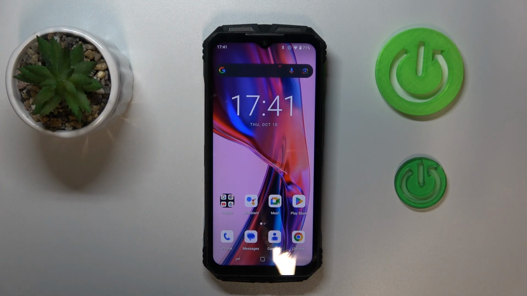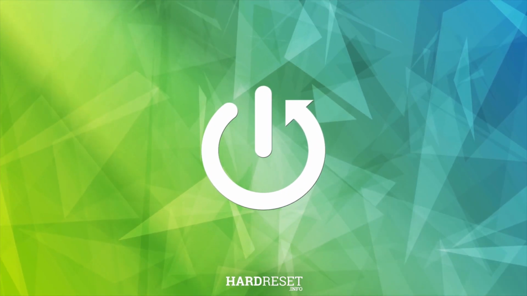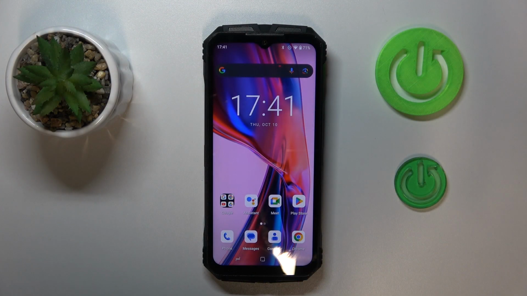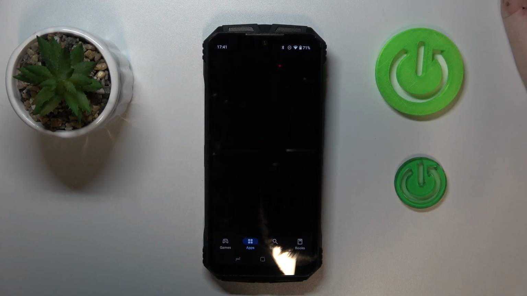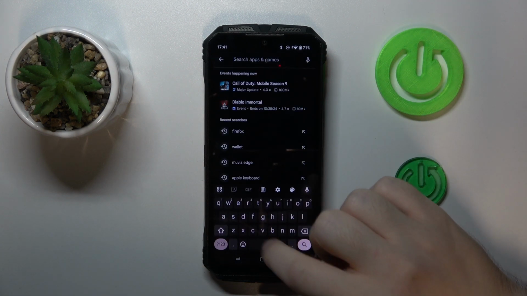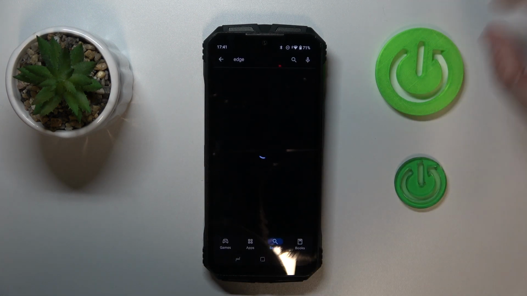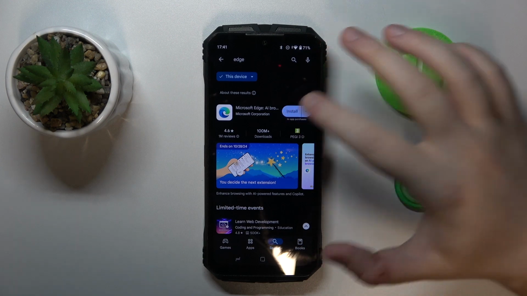Hello! In this video I will show you how to install Microsoft Edge browser on DOOGEE S Punk. So you have to start by opening your Google Play Store, then click on search bar and type in Edge. Now click search and click install.